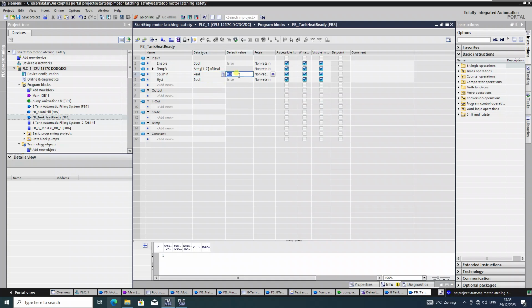And now we choose it also as real, the minus temperature, up to 50 degrees. Now let's do it like this, and we'll come back to this one. And I will put 1. But we can change it anytime.